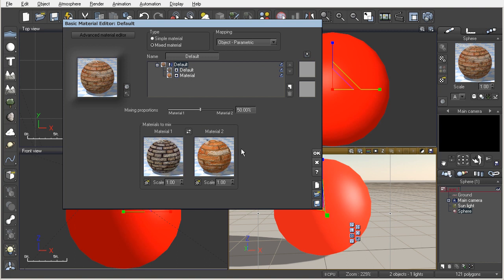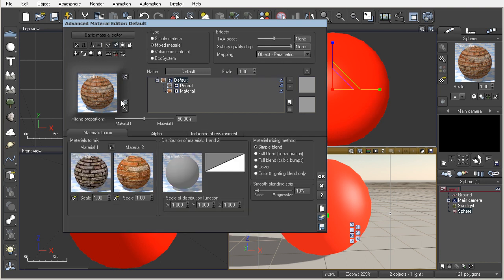Alright, so we've covered the basics of the basic material editor, and in our next lesson we're going to get into the advanced material editor and start talking about all of these different options that we have that's really going to push us in a more advanced direction of creating material.